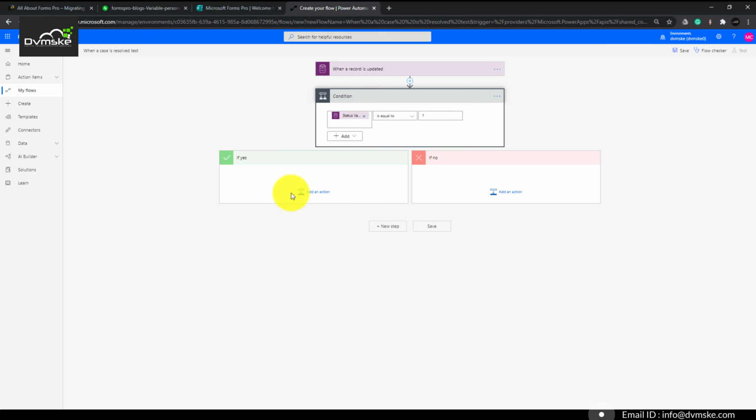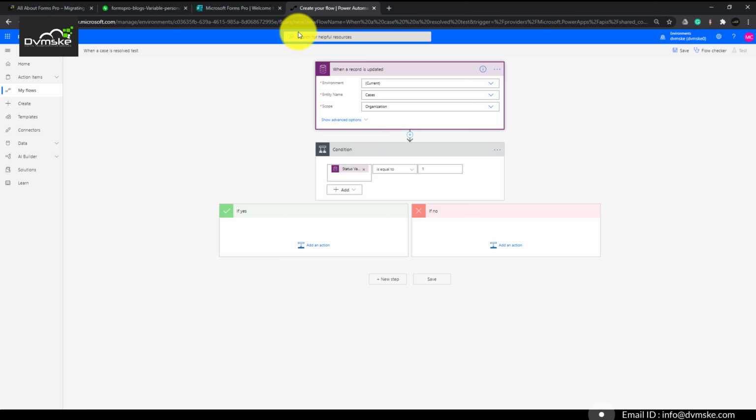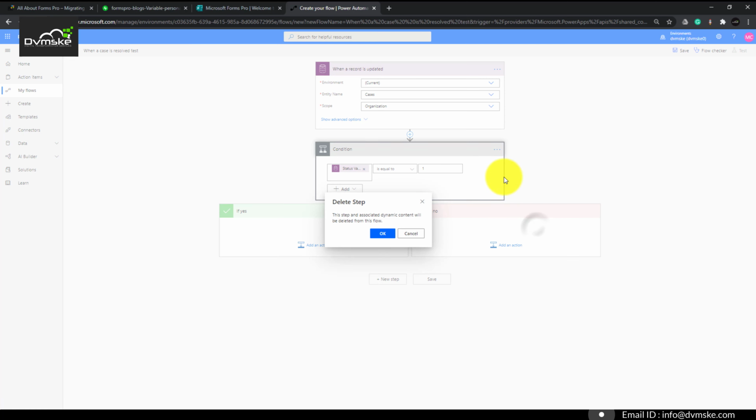And whenever it is true, it will redirect us to the yes section, and otherwise it will redirect us to the no section. But the issue here would be each time our case is updated, this Power Automate will trigger, it will check the condition, and based on that it will redirect us to the no section or the yes section. And for sure we don't want that. We don't want this Power Automate to trigger each time our case is updated.